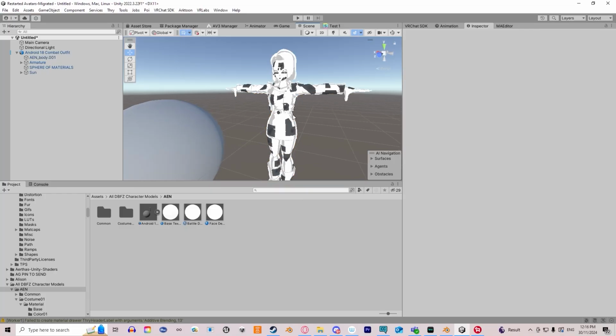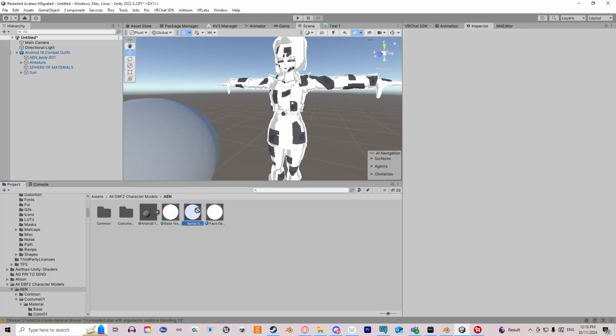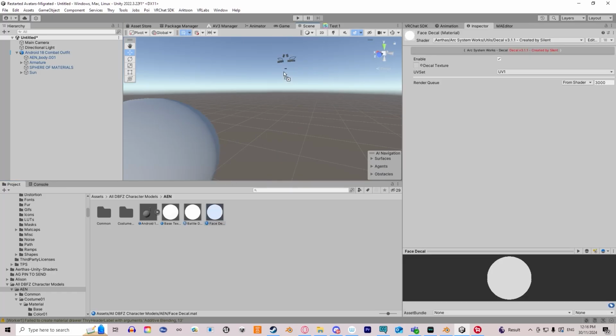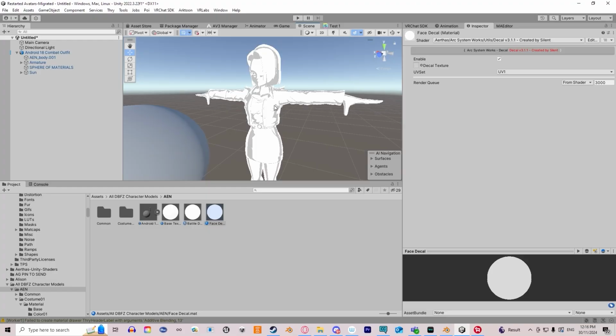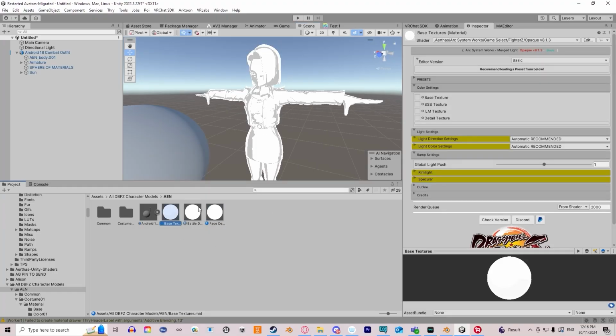So that's the material. This is the battle damage decal, so that will go here. And the face decal goes here. Now, as you notice, everything's all white, but that's because I haven't applied textures yet, starting with the base textures. Bear in mind, this is Android 18's model, so I'm going under the pretense of this, but it typically applies to every Arc System Works type model.